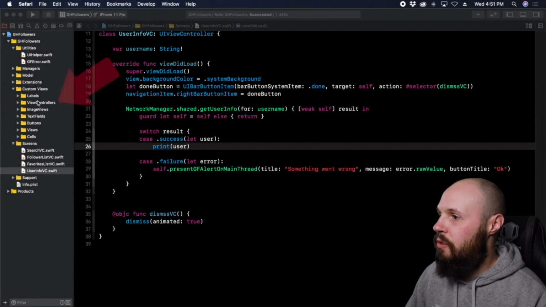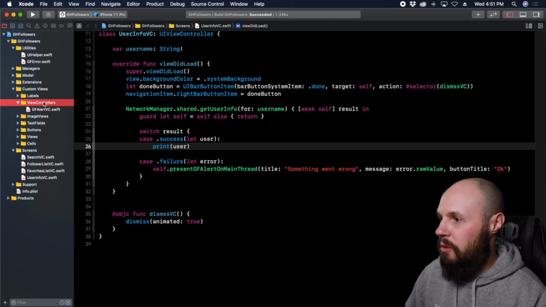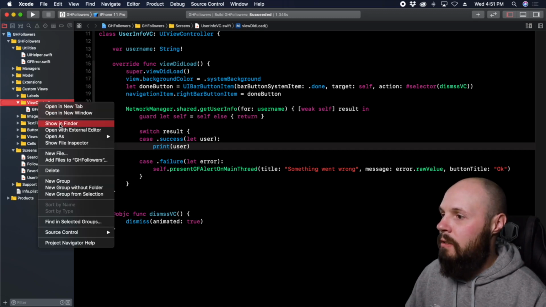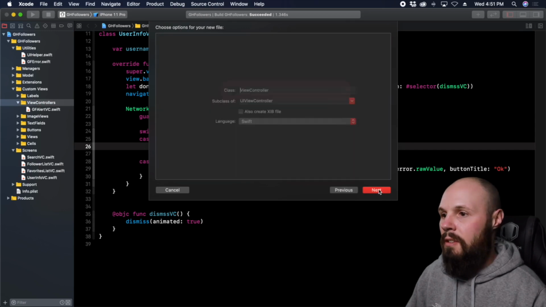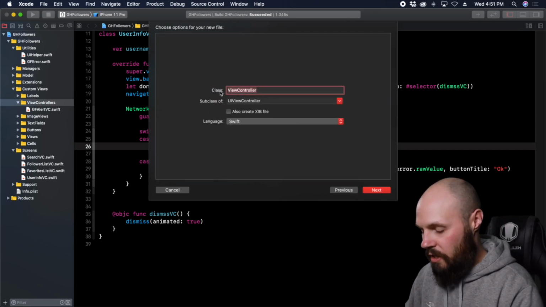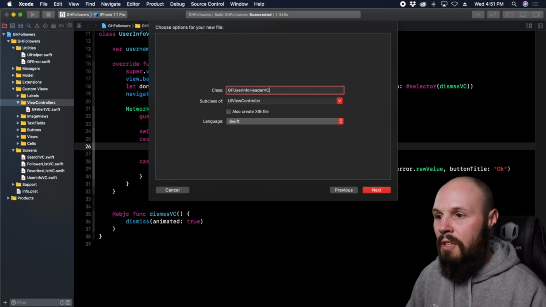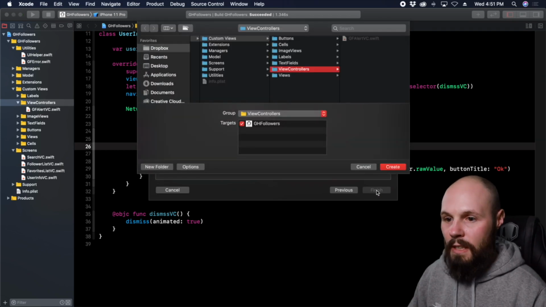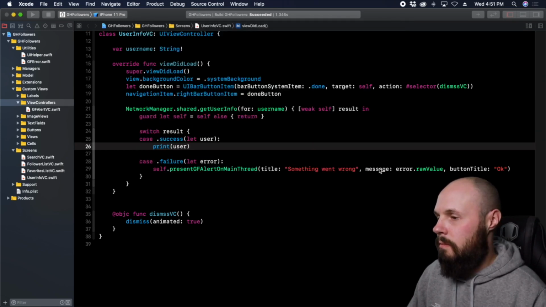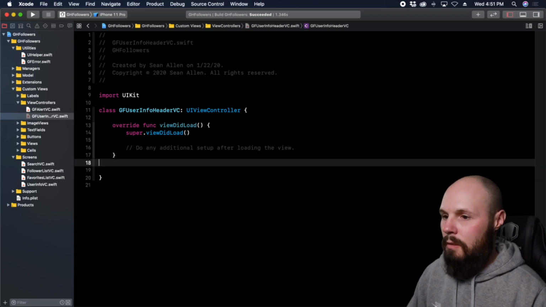Over in our custom views folder here, we have our view controllers folder. I don't think anything's in there yet. Oh, the alert view controller is in there. So new file, or you can do Command N, Cocoa Touch class, hit next. And we're going to call this the GFUserInfoHeaderVC. It is a UI view controller. And create. And get rid of the comments here. Clean this up.